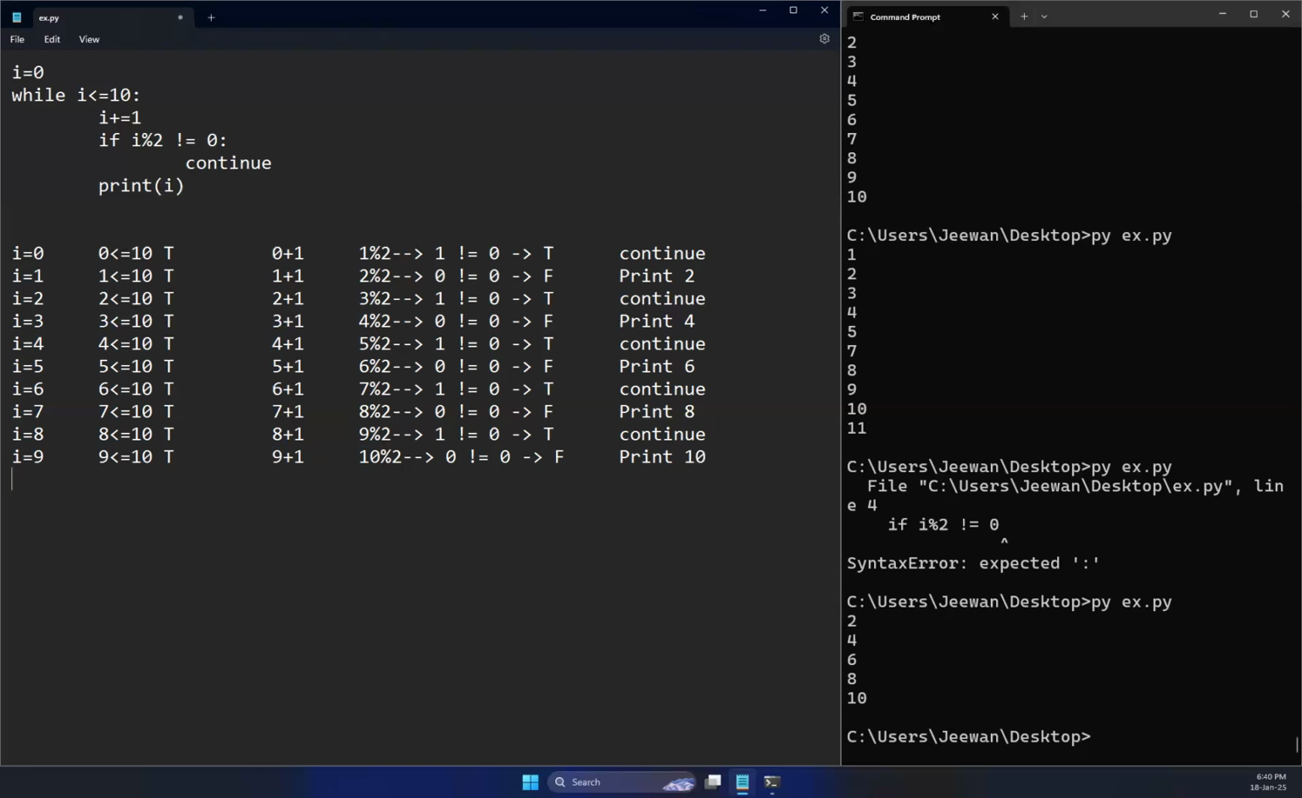Right. Then again, i becomes 10. Now here 10 less than or equals to 10, true. Then what happens? 10 plus 1 gets added. Then i becomes 11. 11 modulus 2, the remainder is 1. Therefore, 1 not equals to 0, which is true. So it's going to continue.